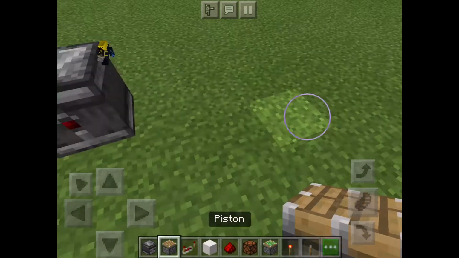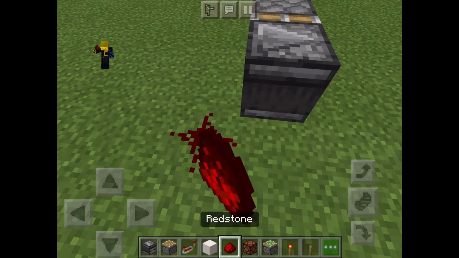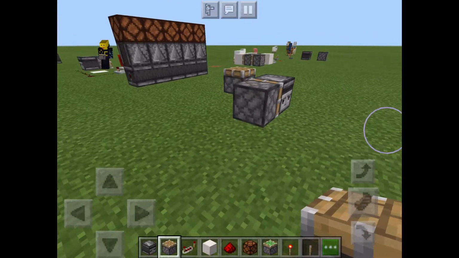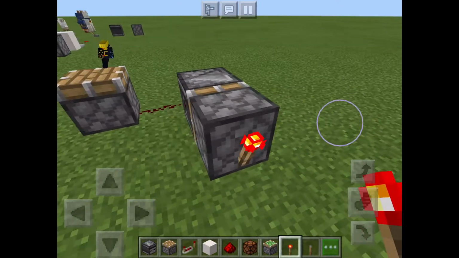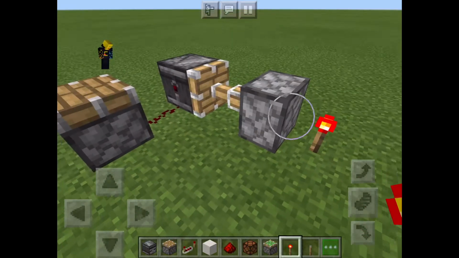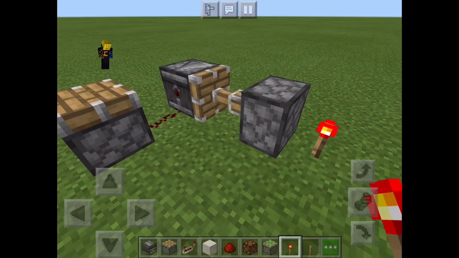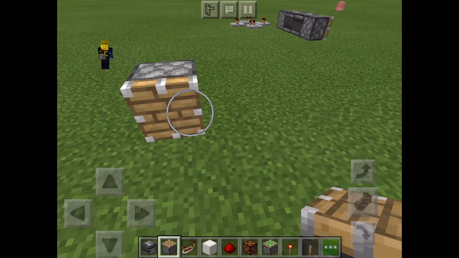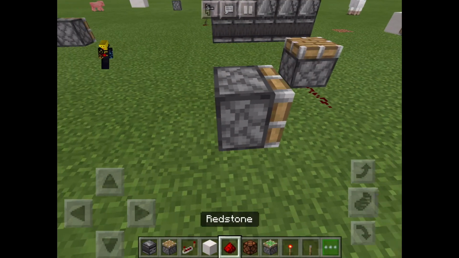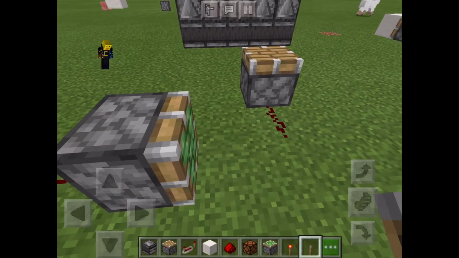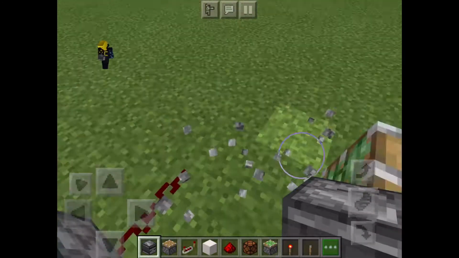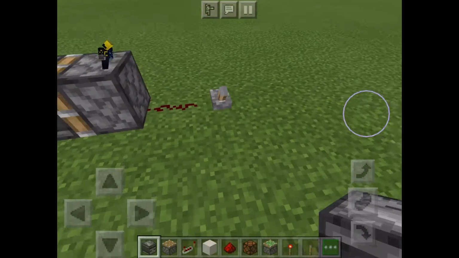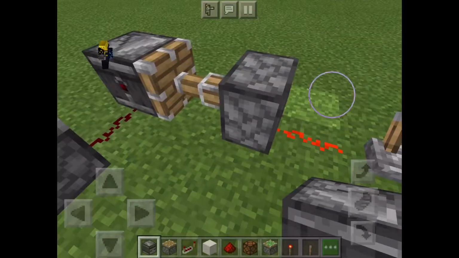If you have a piston pushing the observer, here we go. Sorry, I accidentally used a non-sticky piston. Okay, and then we hook it up to a lever. So we have the observer going in there. It's looking for air, and then we see it go. So it flicks on and back really quickly.